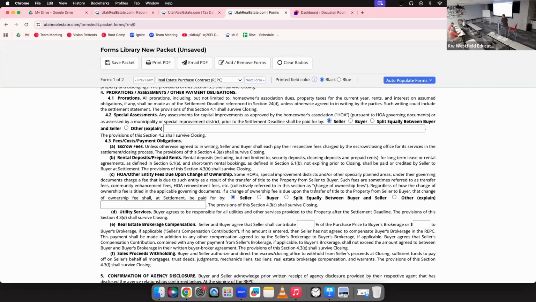If you're looking to win an offer, like if nobody's like, we have another offer, I would put buyer on both of these. Because then I'm like, we're not asking you to pay anything or do anything. We'll cover these. So our offer looks that much better.